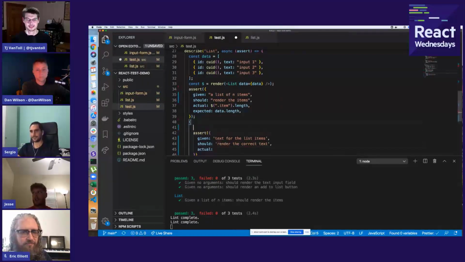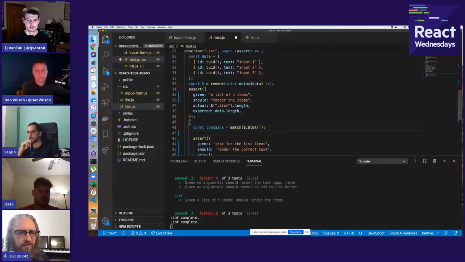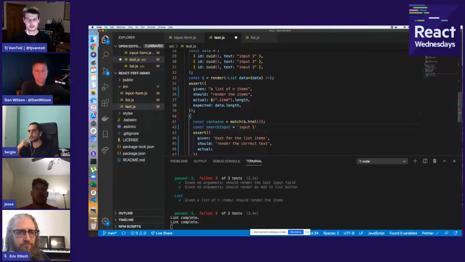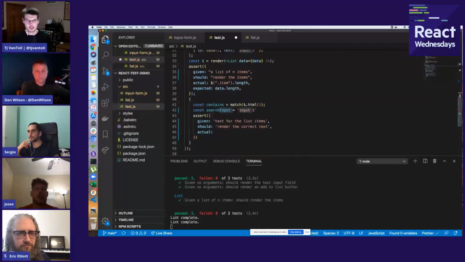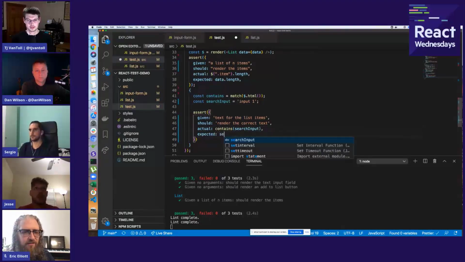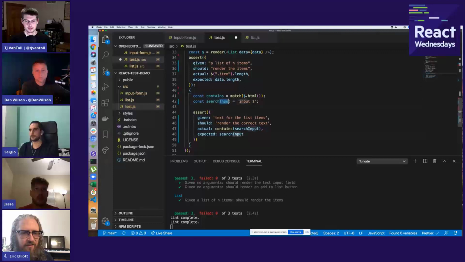So now I'm going to define what we're going to call contains, and we're going to give match the whole HTML for this one, just because it makes sense. It's going to be the whole thing. And then our search input text is going to be just input 1, which is the same thing that we have up here. So now our actual is going to say this contains the search input, and our expected is going to be the search input. And I'm just going to change this to text because it doesn't really make sense.